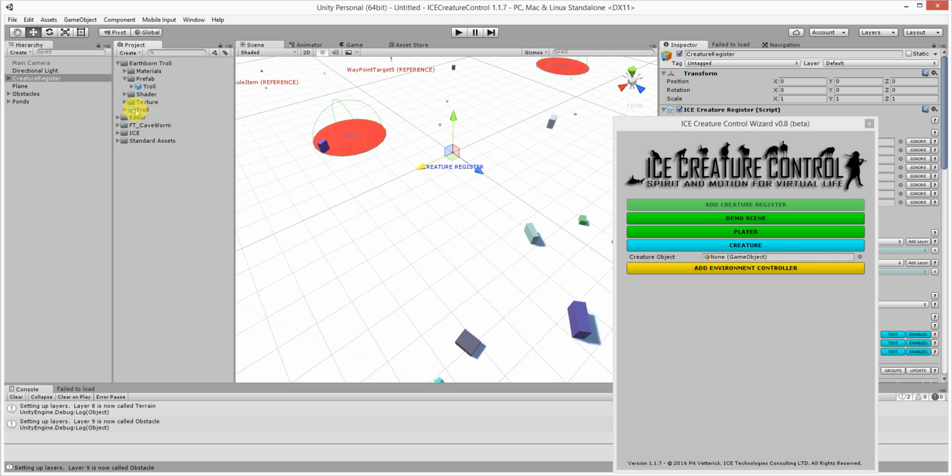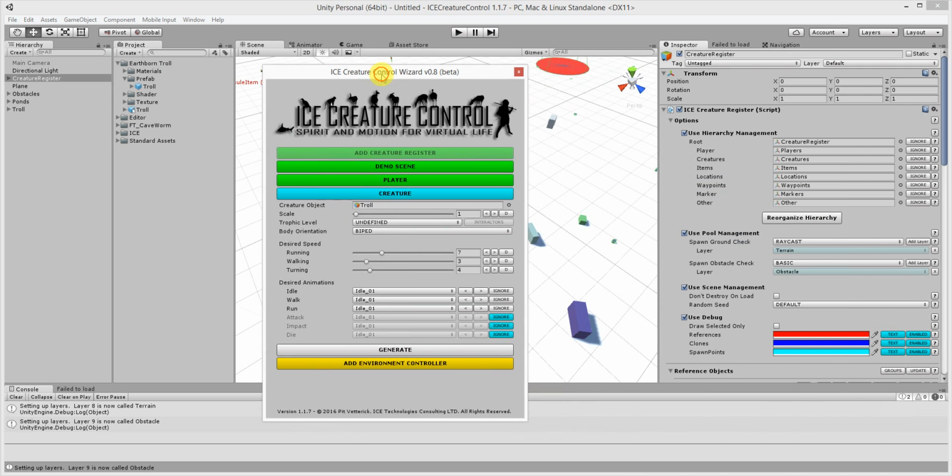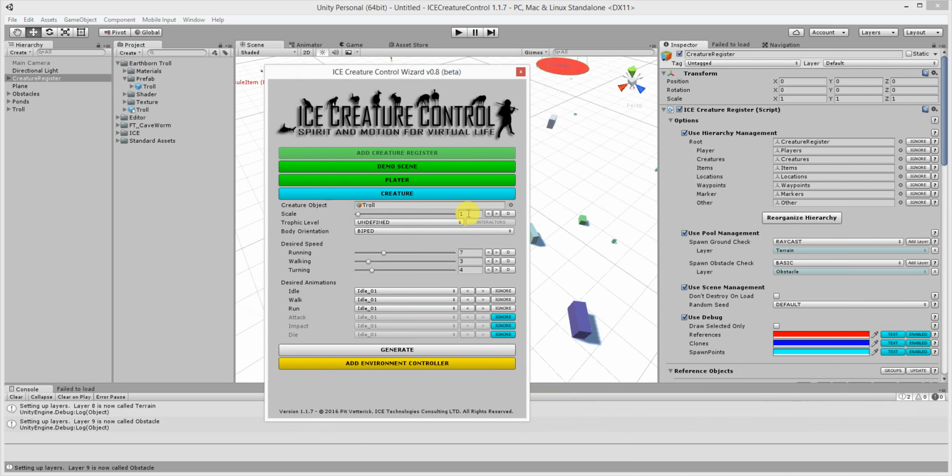So we select the troll, drag and drop into the creature object. Now we have to define the trophic layer. Here the troll should be an omnivore, and the body orientation is biped. The running speed should be 4. As a walking speed we define 1.25. This would be suitable for the troll.